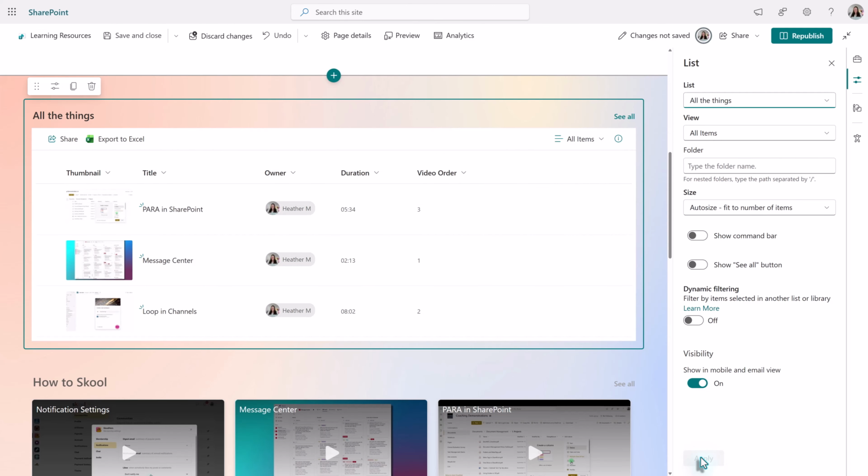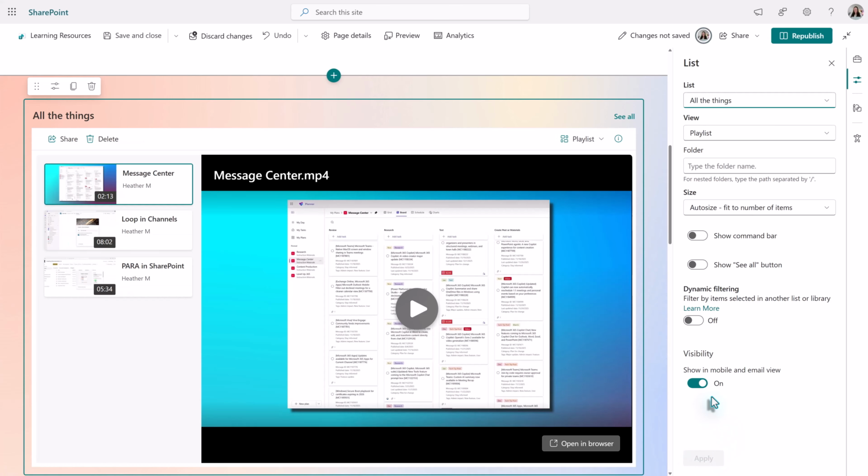Now, because we want this to show as video, it makes more sense to leave it at playlist. But the Lists web part isn't just used for videos, so you might have other lists you want to add to SharePoint that have different views that would make sense in that scenario. And with other lists, you might have a scenario where you would want to use nested folders.